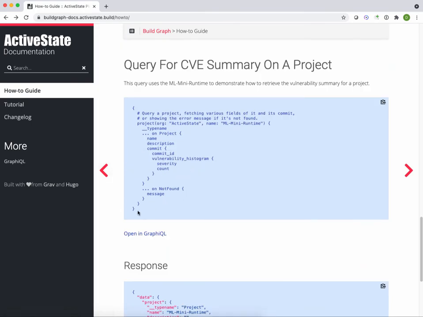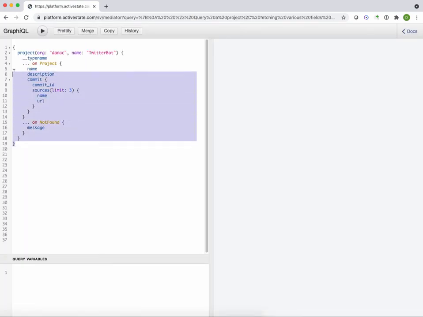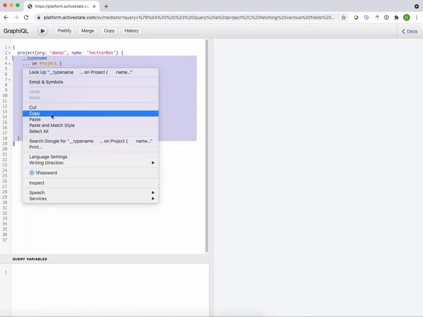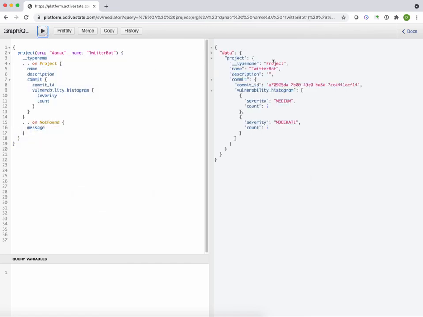Now, another way you can interact with the API is to see what vulnerabilities you have in your project. In this case, I'm just going to copy up to here, so I don't have to replace my org name. If I open up my query, I can just paste over top and then run that against the back end. And you can see that my project called TwitterBot has a couple of mediums and a couple of moderate vulnerabilities against it.